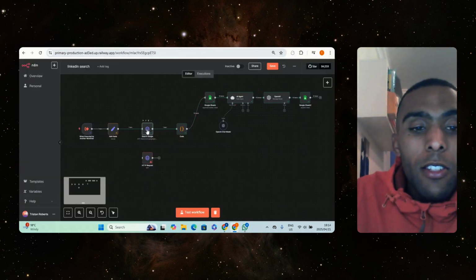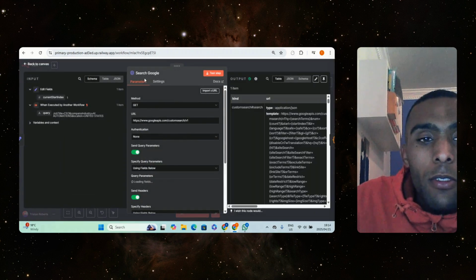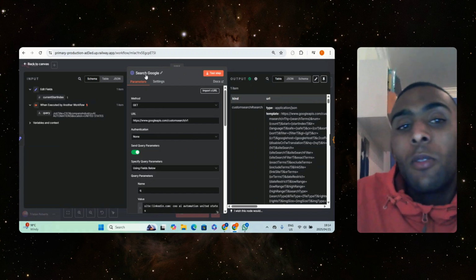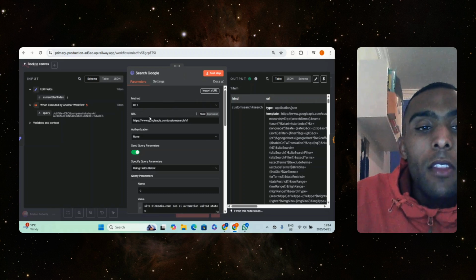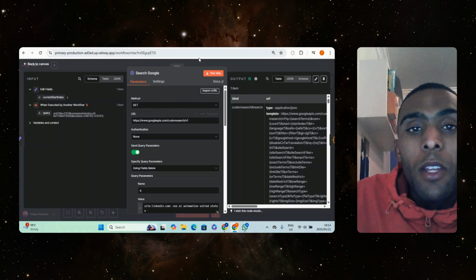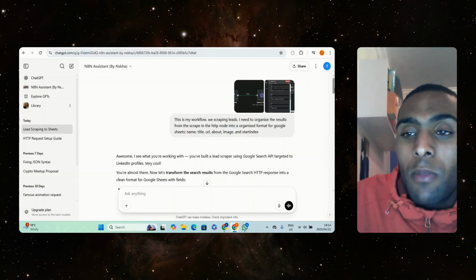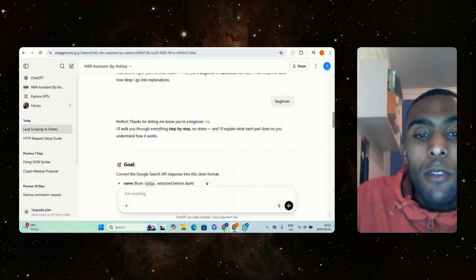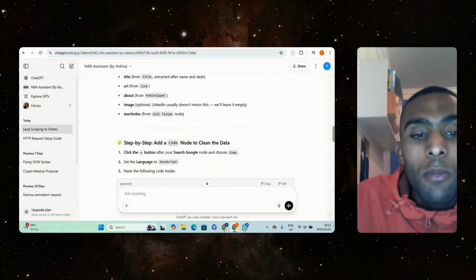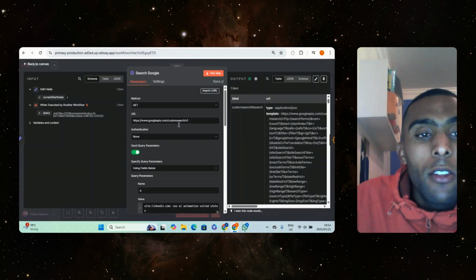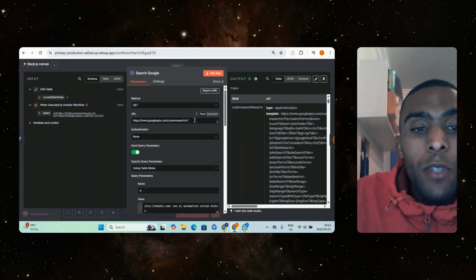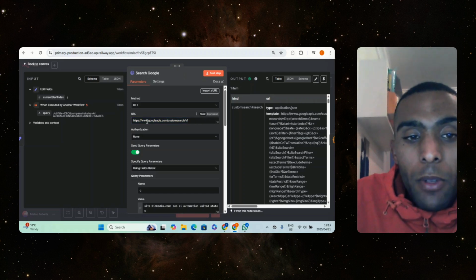And then, let's go into the HTTP request. You want to change it to search Google, and the method is GET. The URL I got from ChatGPT. So basically, any feedback you get from ChatGPT, you want to just follow step by step, and copy this URL and paste it into your workflow. Authorization is none.